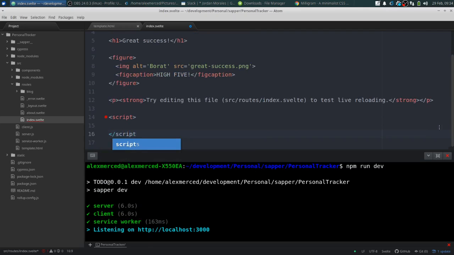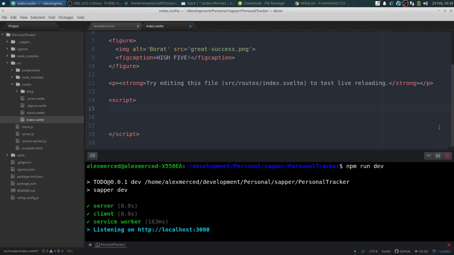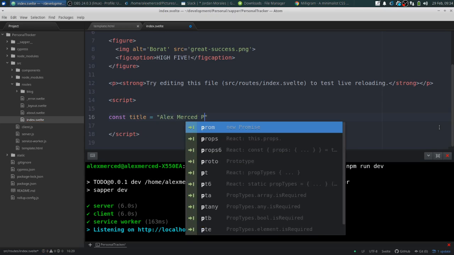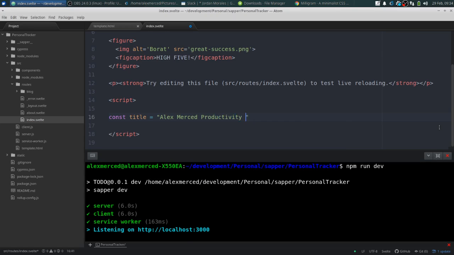So that way we can do some JavaScript just to, again, reacquaint ourselves with how Svelte works. And we're just going to create a variable. So my const title equals... what shall it equal? Alex Merced's productivity app.